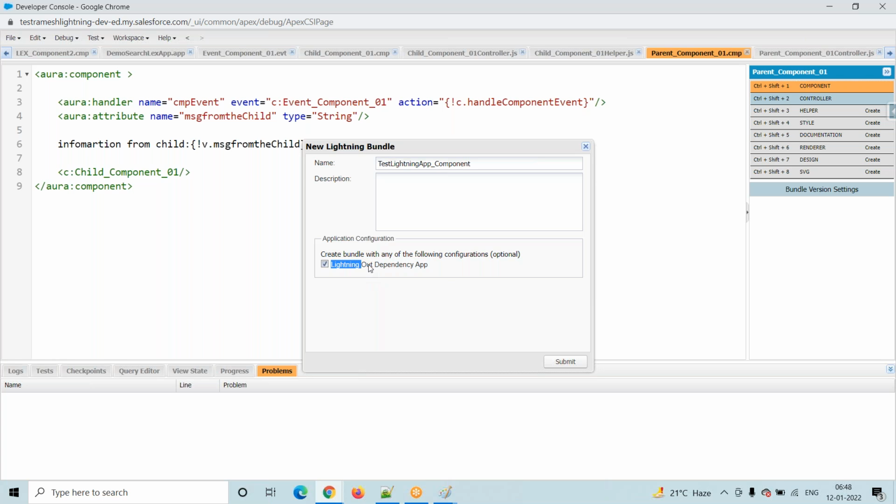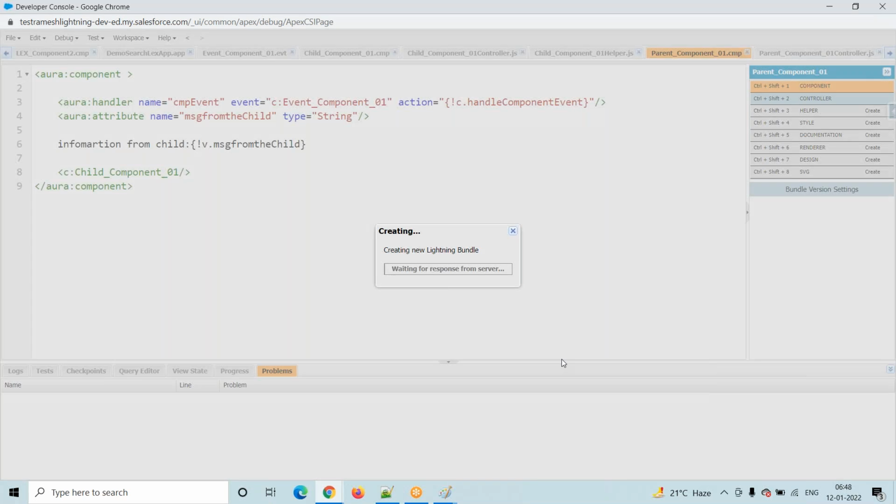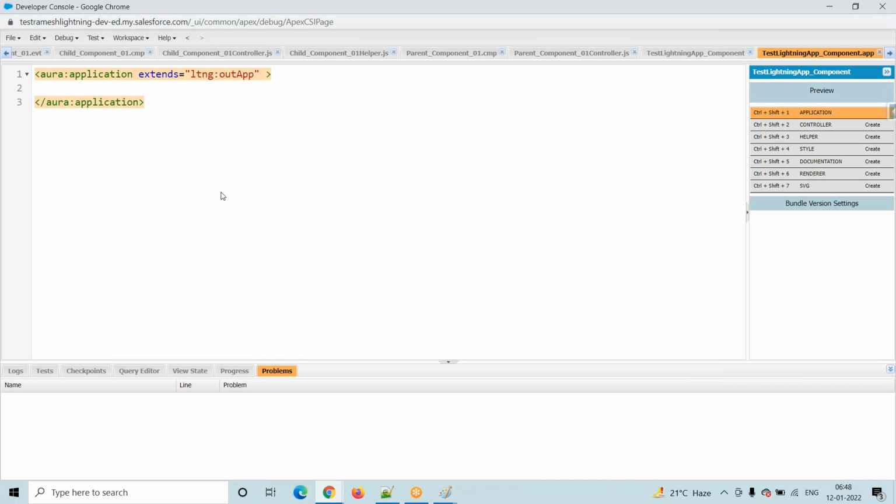Yes, so first we have to create one application. For this application, we have to check this particular checkbox, then we have to include this Lightning application in our Visualforce page. So finally, why are we using this? Suppose we want to use this Lightning application outside of Salesforce, or suppose we want to call it from Visualforce pages also. Yes, we have to check this particular checkbox. Click on the submit button.